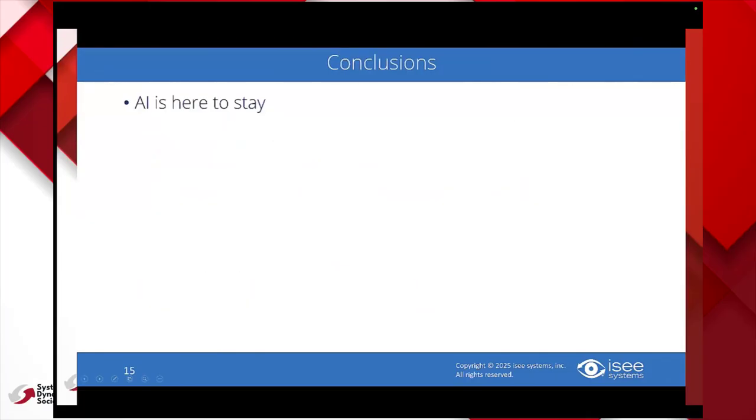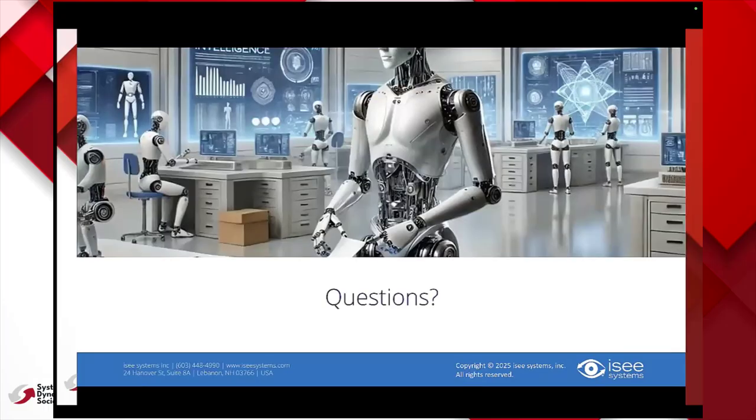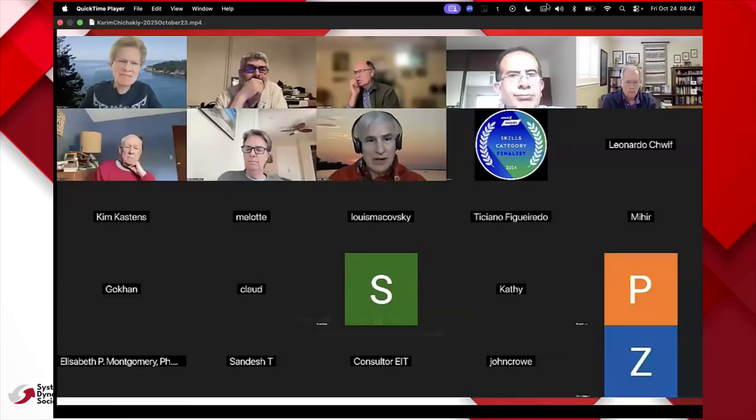Here we go. So we have AI, we're going to need to use it. I didn't show you this, but you want to use small iterative steps, and you can build your models, even your CLDs, that way. Use small iterative steps, because it can create junk very, very quickly. And with modeling, you need to understand modeling to identify what's going on. And that's it. I'm just going to stop there.